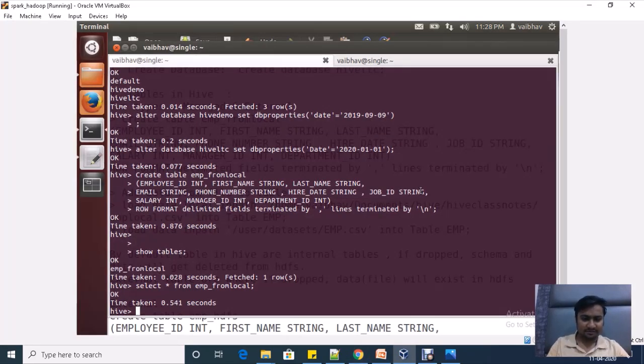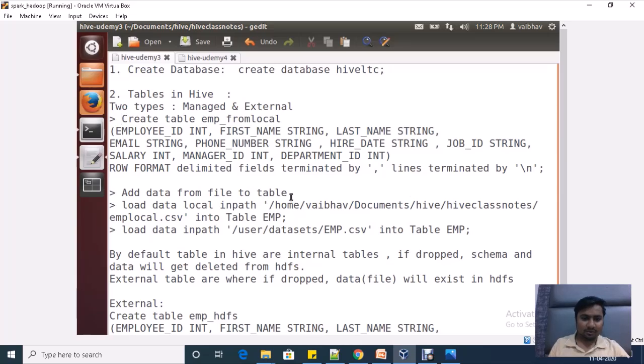Now let's put data here. How will we put data? There are two ways. One is insert overwrite, another is load data. So I can directly load any CSV or any file as per this format, where fields are separated by comma and every row is separated by a new line character, into this table. If the file resides on my local file system, I will use load data local inpath. If my file resides on HDFS, I will use load data inpath.